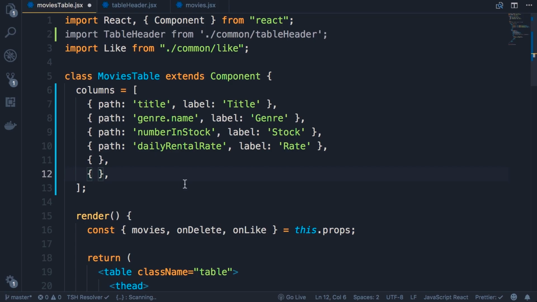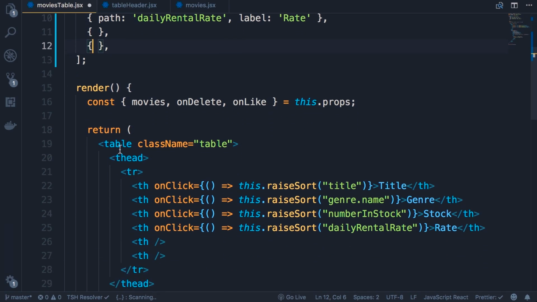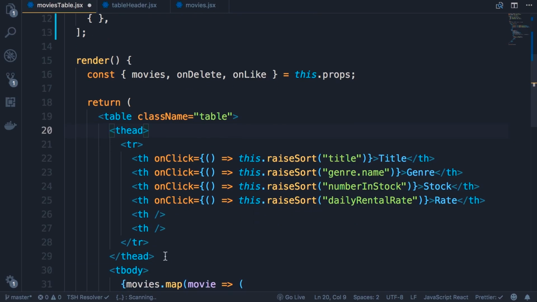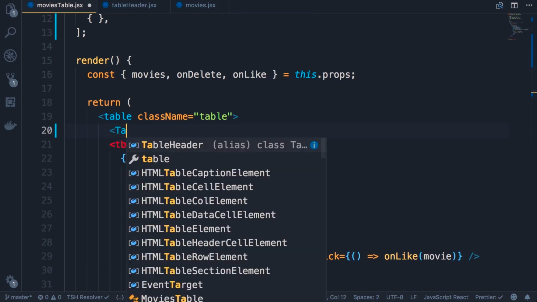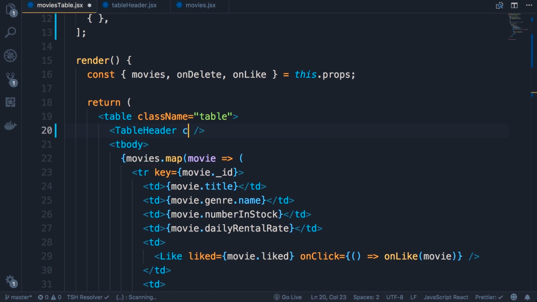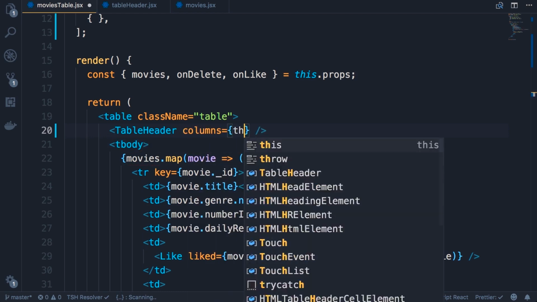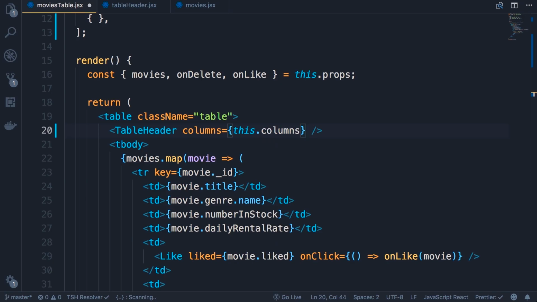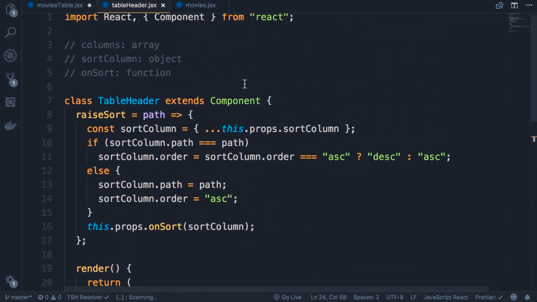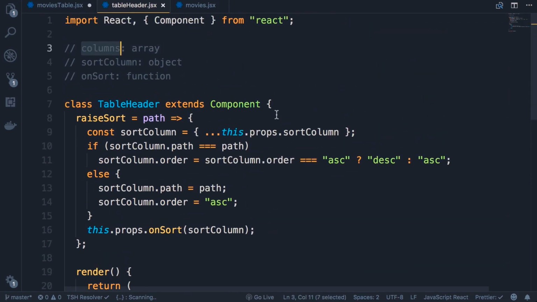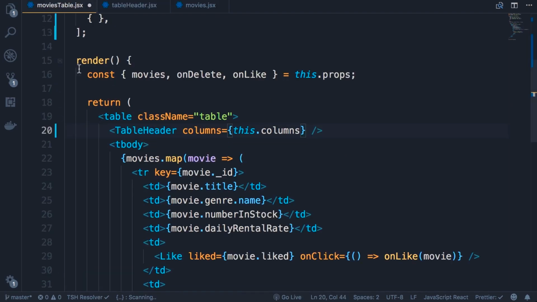So we have our columns. Now, let's replace this t-head with our new table header component. So table header, we pass our columns. We set it to this.columns. Now, what else do we need to pass here? Let's go back to our table header and see the interface of this component. So we pass the columns. We should also pass sort column and unsort. We already have both of these in our movies table because they're coming from the parent, which is the movies component. So we pass sort column.